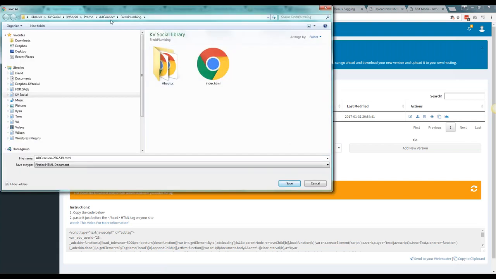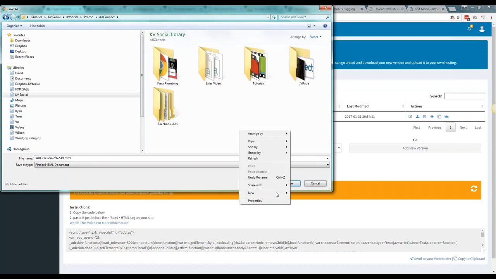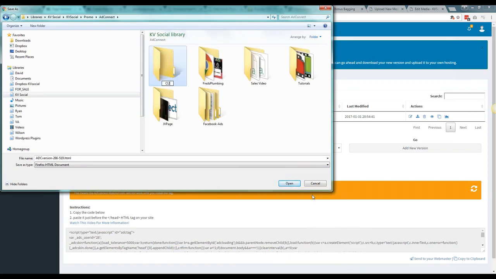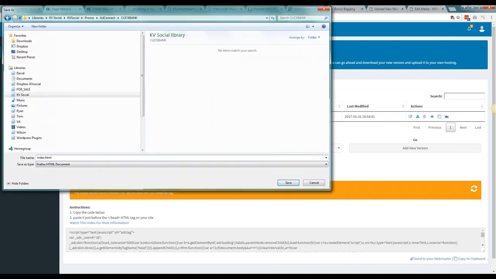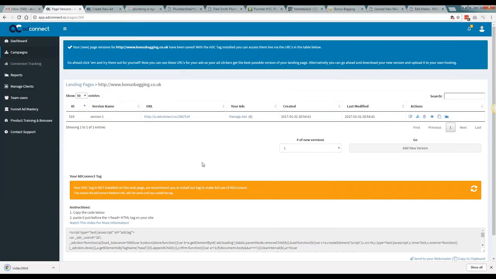And I'm going to put another folder here. So I'm going to put the ClickBank, and again, change it to index.html. The same way what we did earlier, it's going to be the same process whether you do your own campaigns or you do affiliate offers. It's going to be the same thing.